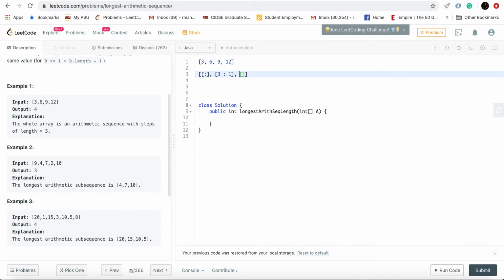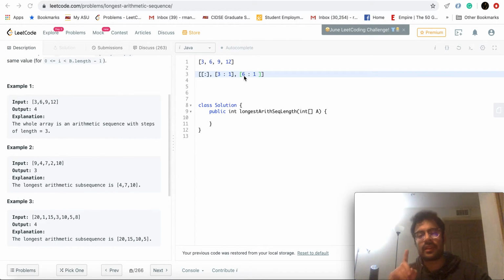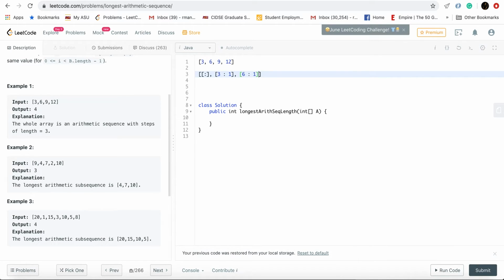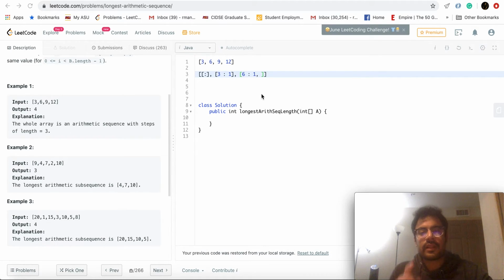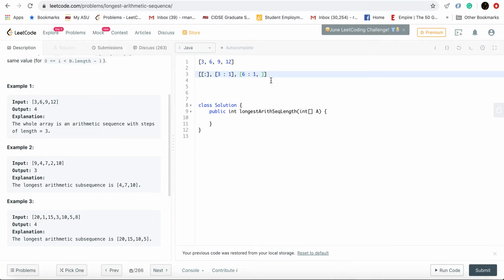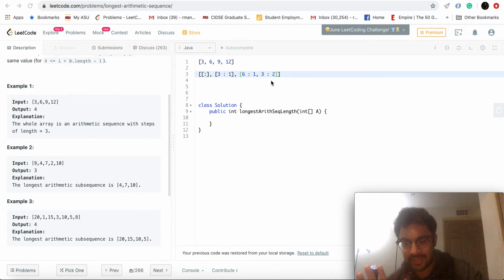Okay, so we'll make an entry of 6. And how many times have we seen this difference until now? Once. So we'll say 1. Now, what is the difference between 9 and 6? It is 3, right? It is 3. So what we'll do is we'll enter 3 and 2. Yeah, this is the crux of this problem.